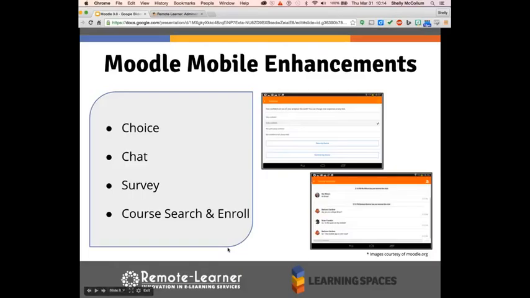There were also some enhancements being made for the mobile app. So if any of your students are accessing your sites through the mobile app, they're going to have a much better interface for activities like choice, chat, and survey, if any of you are using the survey. And they are going to be able to, depending on how your site is configured, search through your course catalog and enroll in courses that are enrollable. That used to not be there at all.